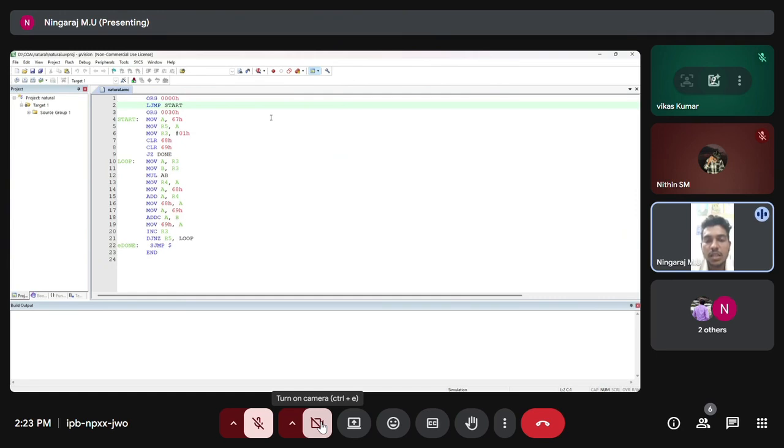Multiply R3 into R3. This gives you the square of the number. The result is 16-bit, low byte in A, high byte in B. Add the square to the total sum. Add the low byte to 68H. Add the high byte plus carry to 69H. Increase the counter. Increase R3 by 1.